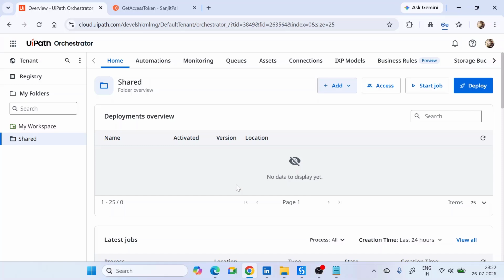And if something works in the UI but it fails in the API, then you have to see whether you are putting the correct app credentials or not. I mean, you're not passing the machine credentials in place of the external app credentials.